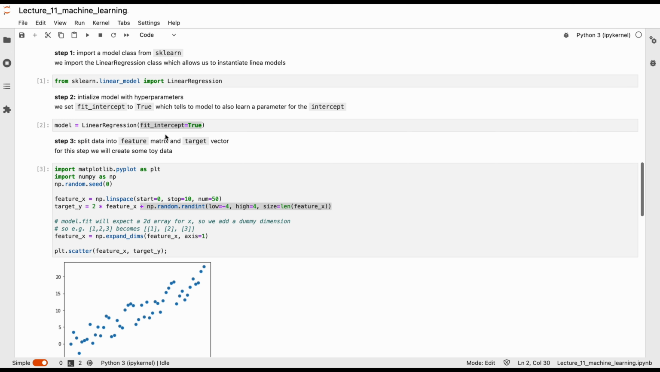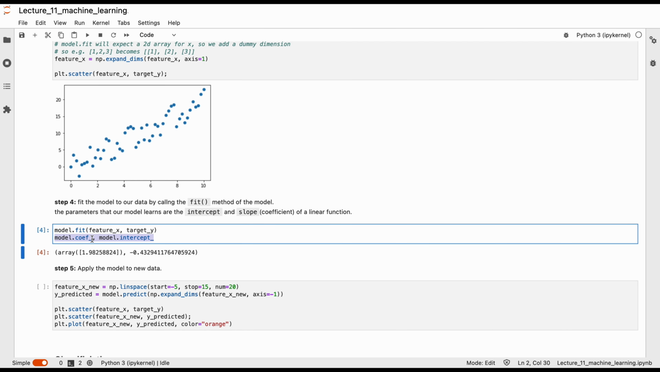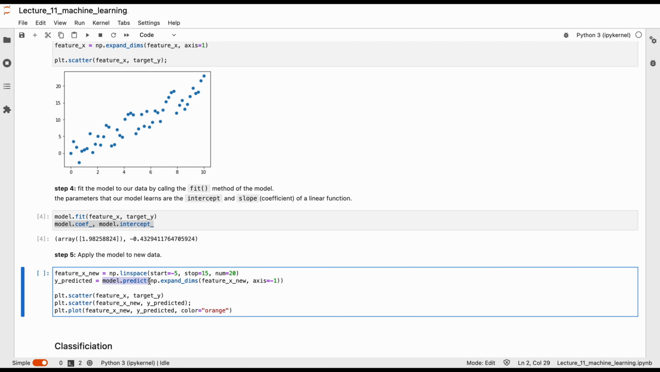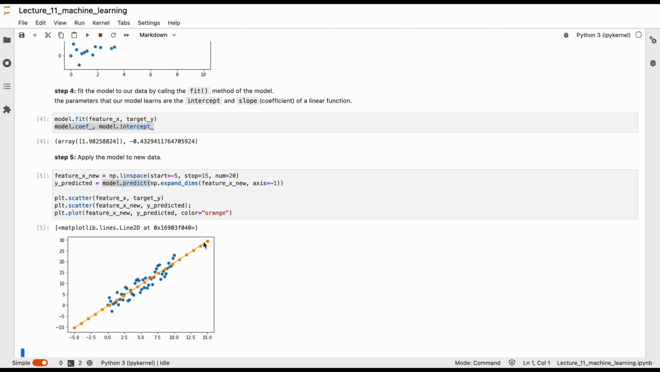So that's what the fit intercept was for. But in our case, we now have a slope or coefficient and an intercept. And so if we apply our model to some new data, using the model to predict, that will give us this line here.